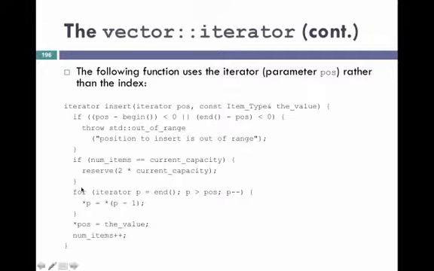What is this for loop doing? Since we're going to insert an item, we take everything in the array from the end back to the insertion point and shift it down one. We take the item at position p minus 1 and move it to position p. So everything beyond where we want to insert gets moved one location in the array so that we can open up space. When we get to this location, star pos is pointing to an empty location.